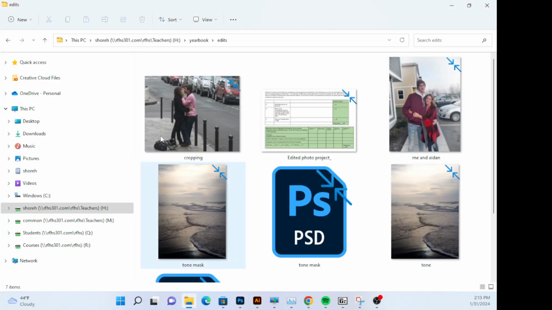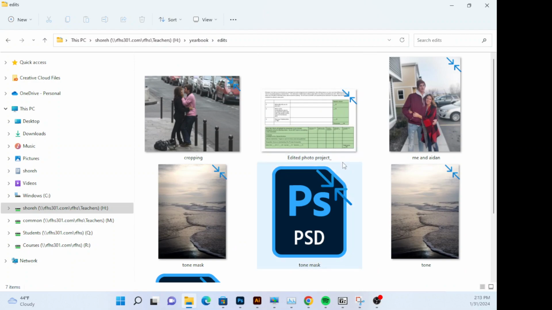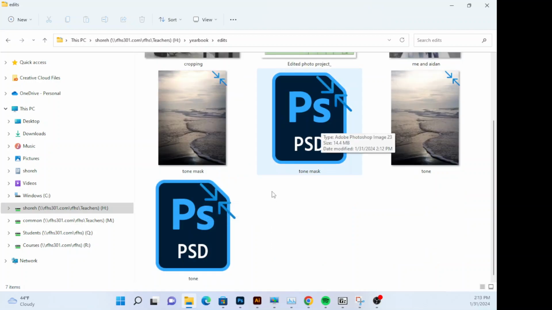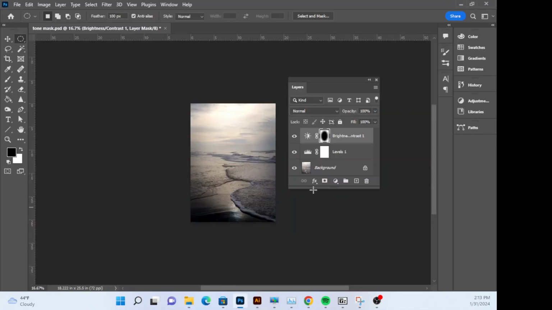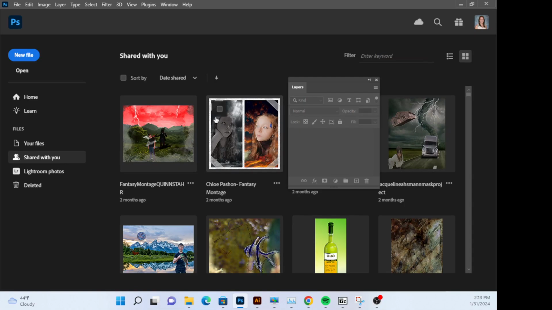Okay, so just to be clear what we did today, just going back. In your yearbook edits folder, you should have a tone and a tone mask JPEG file. And you can tell the difference because it's darker on the edges. You probably also should have your tone mask and your tone Photoshop files in there. All right, now we're ready to move on. Hopefully I'm not throwing too much at you. We're going to close that, and we're going to move on to color.